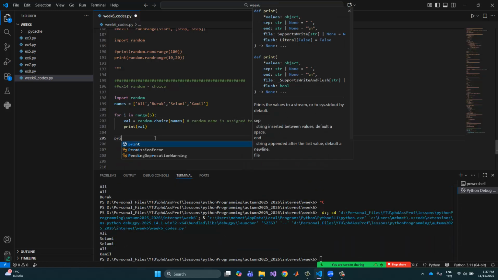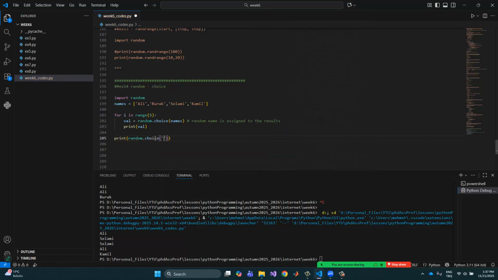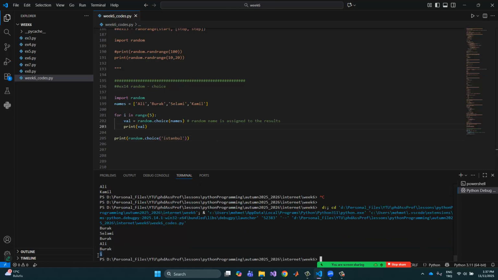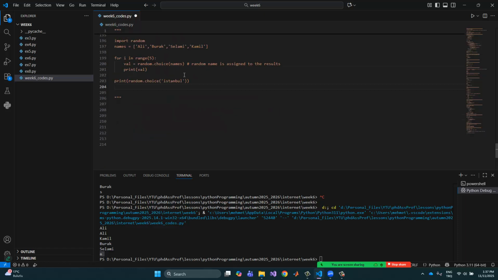Okay? And also we can use random choice on the string Istanbul. If I run this code, this is the I. It is one of the characters of Istanbul, guys. Okay? This is the I. I'm sorry. S. 3 times getting the I. This is the N. See, you can utilize this choice function based on these characters. Okay.